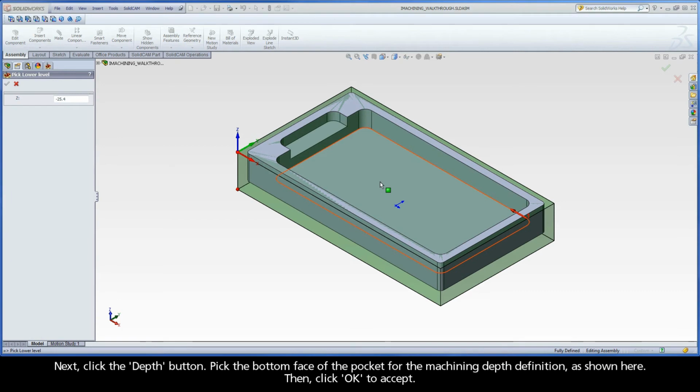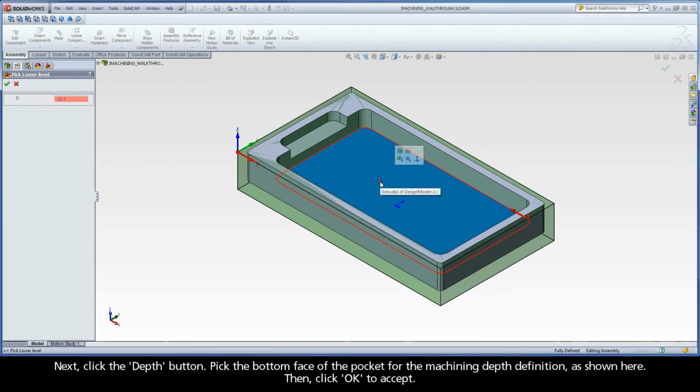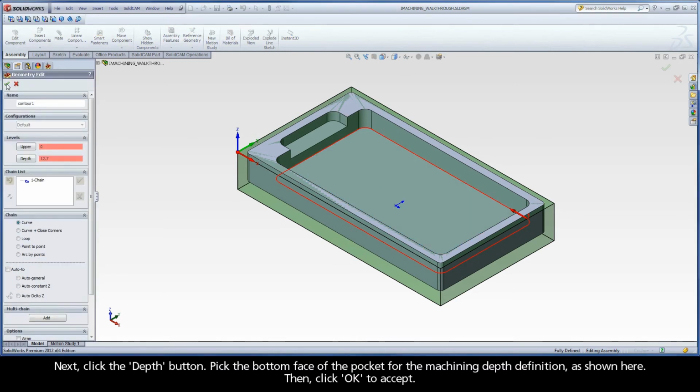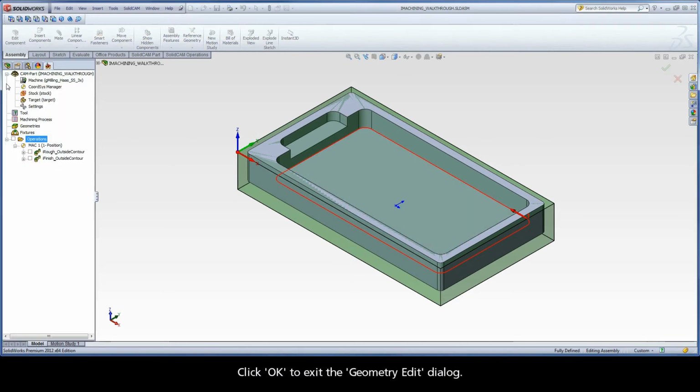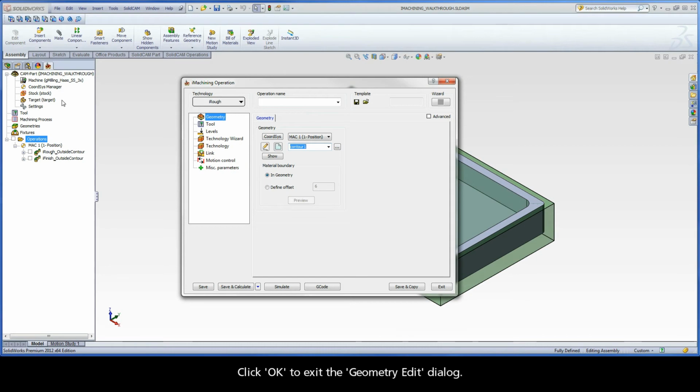Pick the bottom face of the pocket for the machining depth definition, as shown here. Then, click OK to accept. Click OK to exit the Geometry Edit dialog.